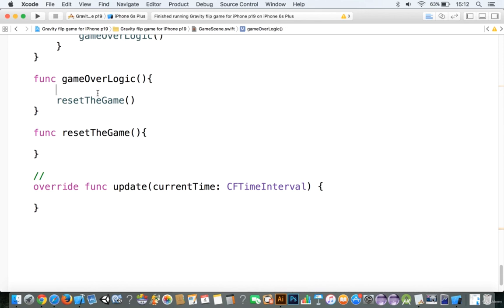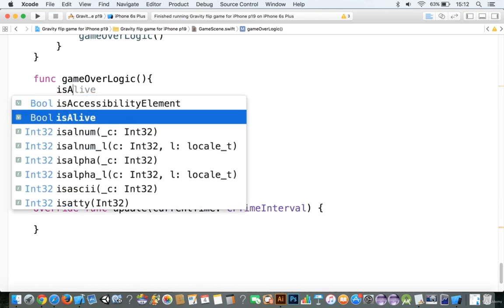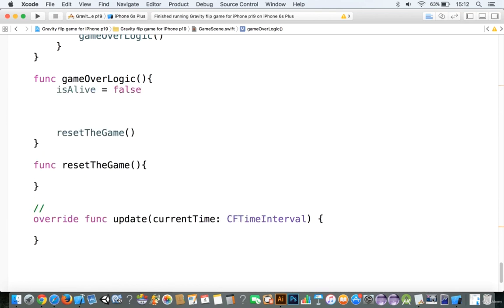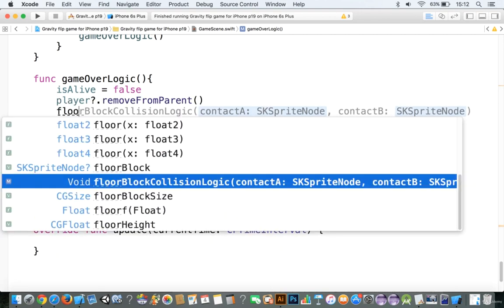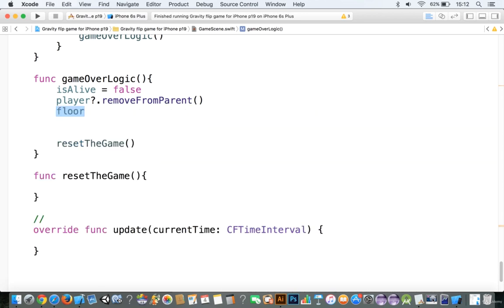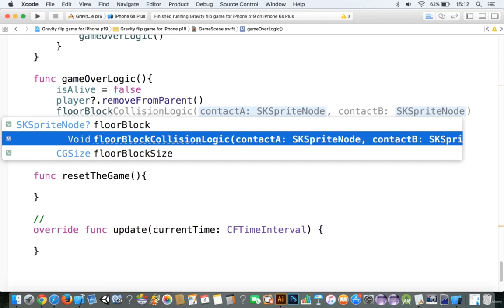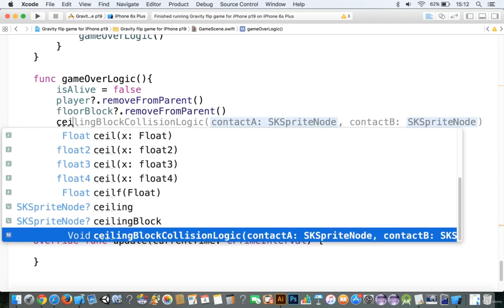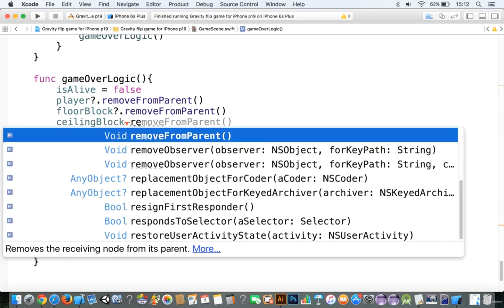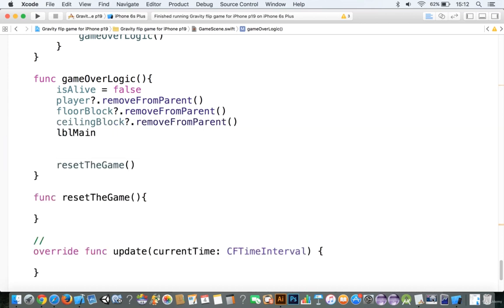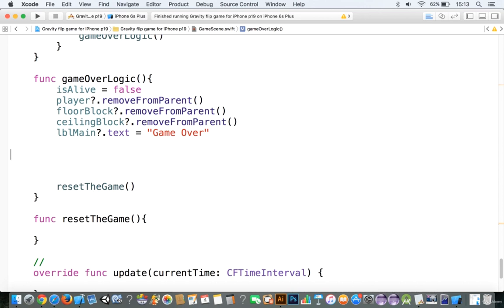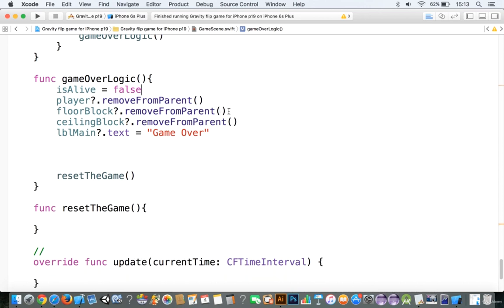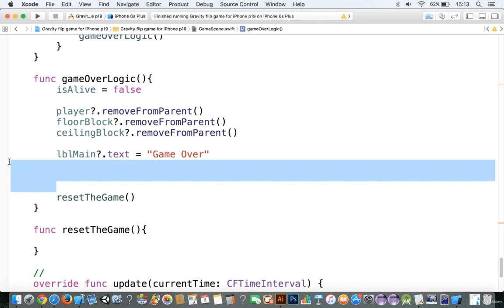Let's go ahead and set up our game over logic. We'll set isAlive equal to false. We'll also set player.removeFromParent, floorBlock.removeFromParent, ceilingBlock.removeFromParent, and we're going to go to lblMain.text equal to game over, and then we're going to say reset the game, which we already have. Let's add in some nice spaces so that this all makes perfect sense.